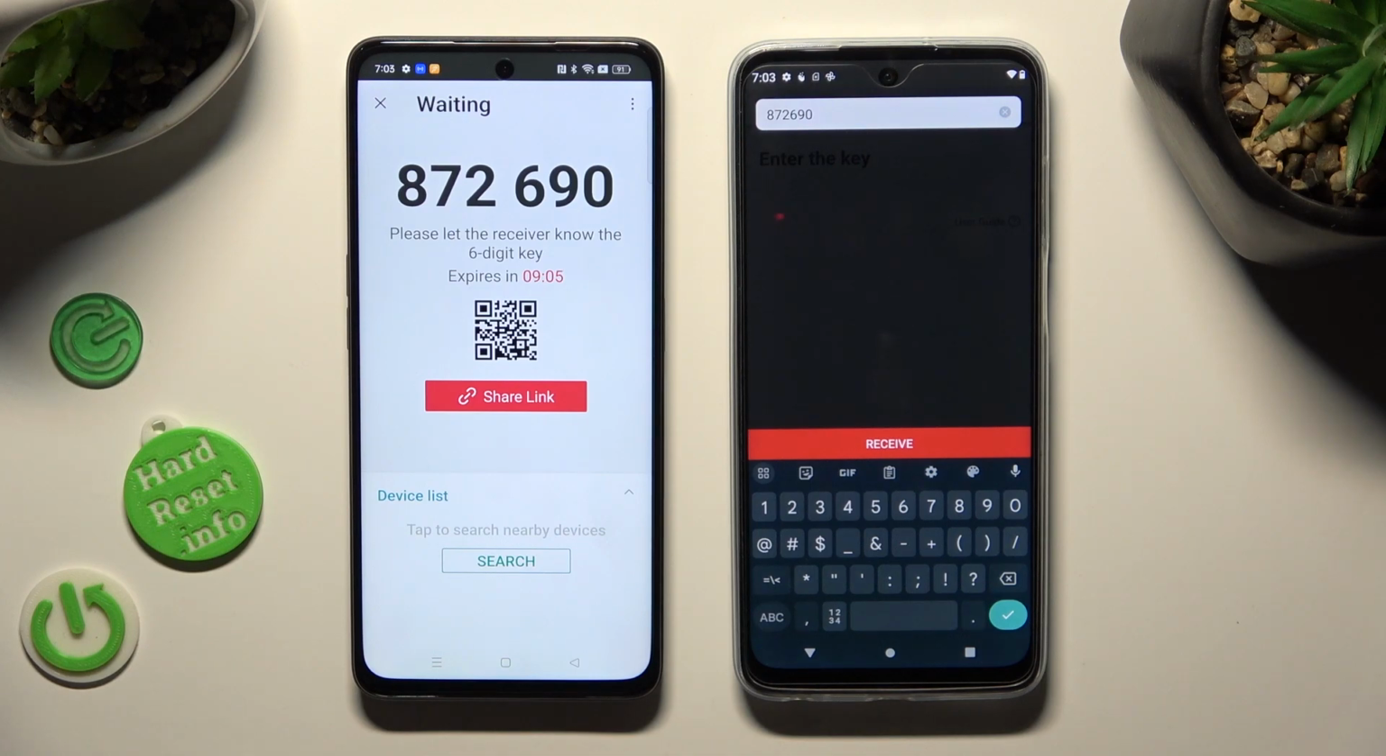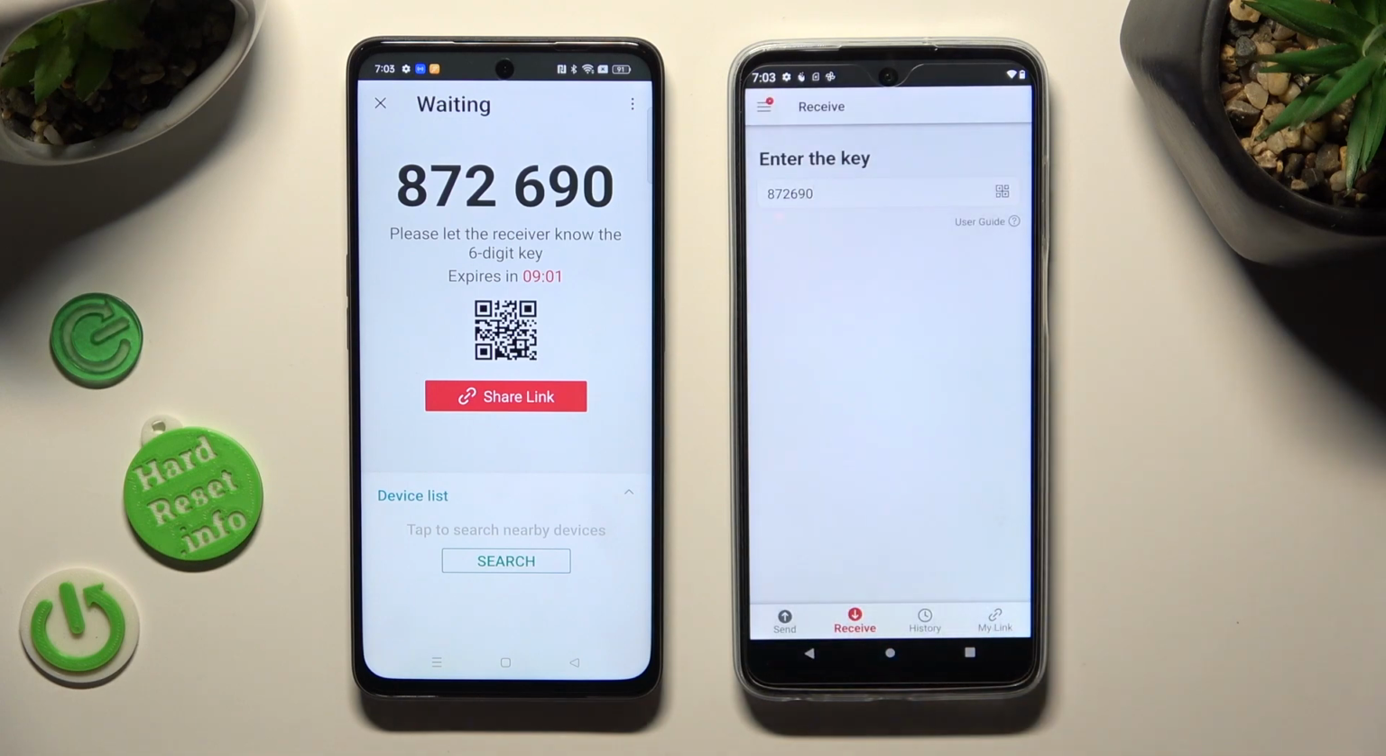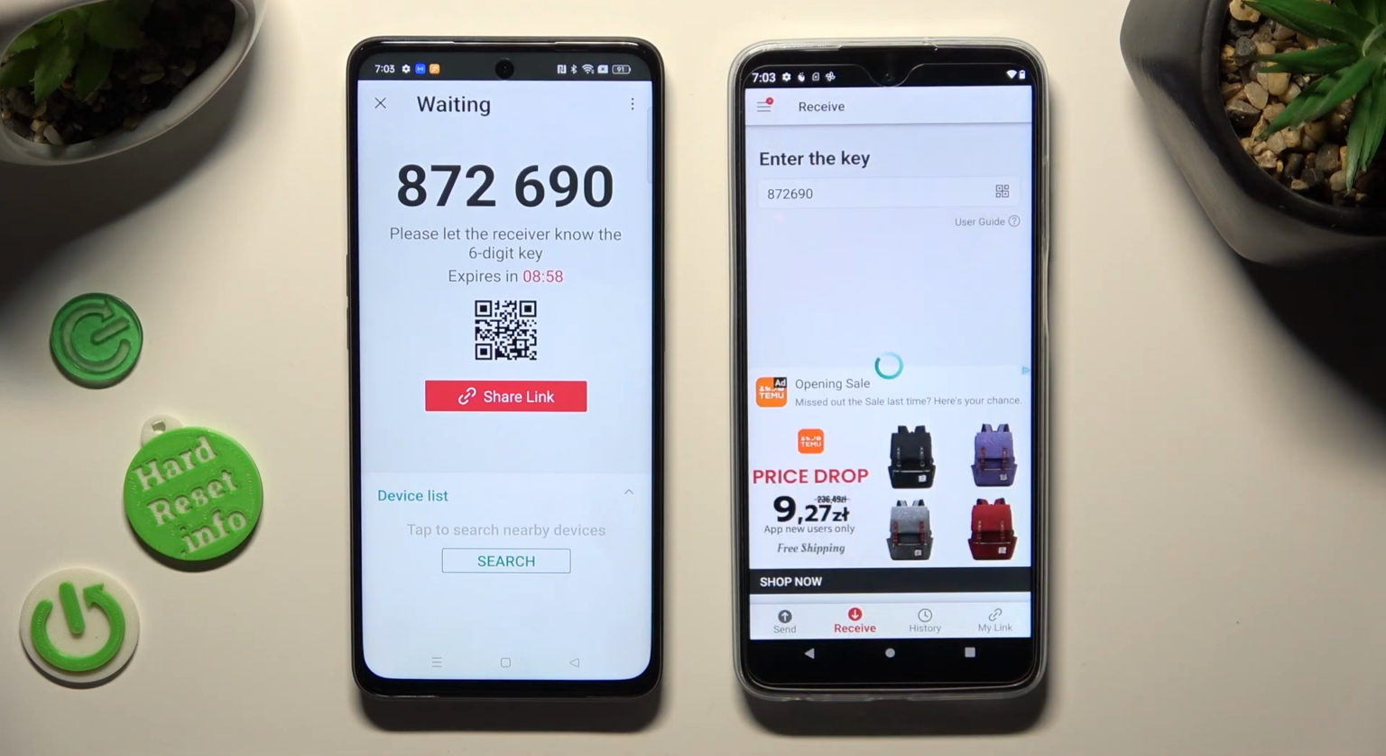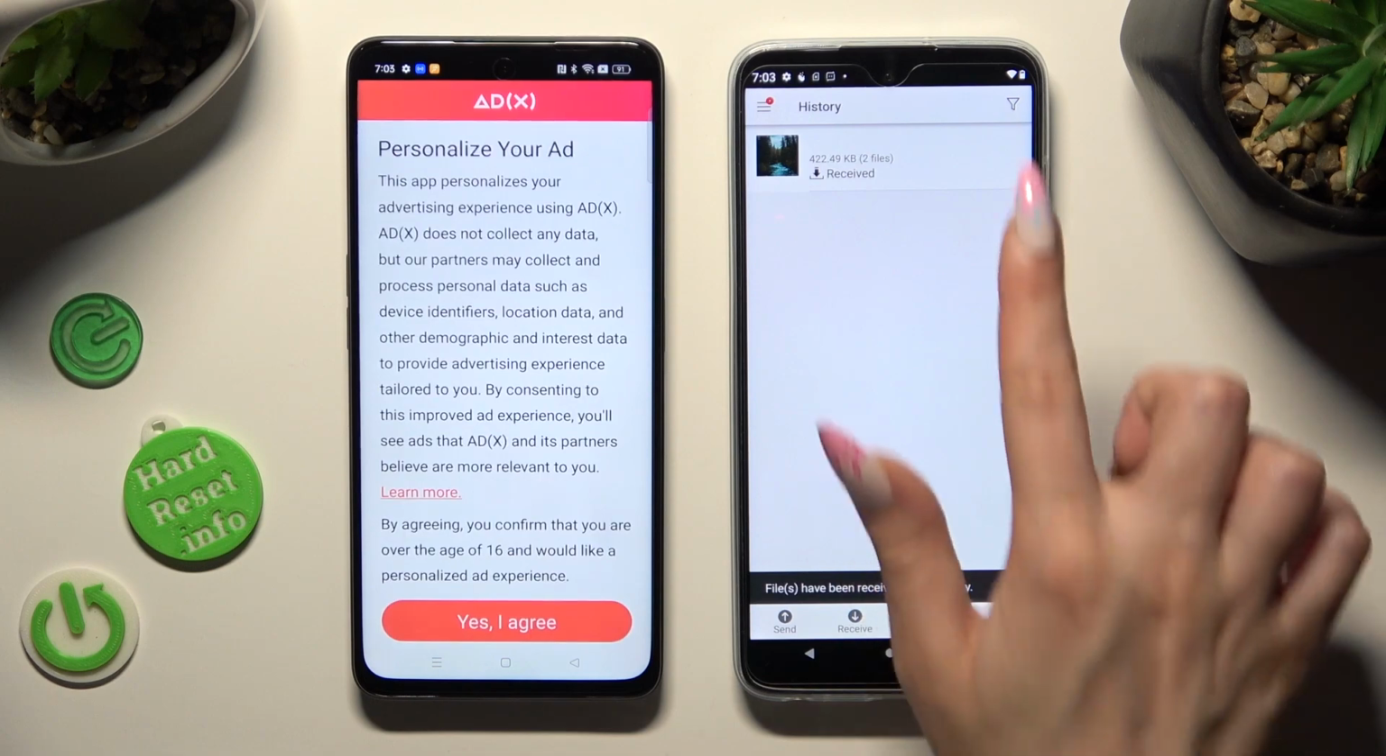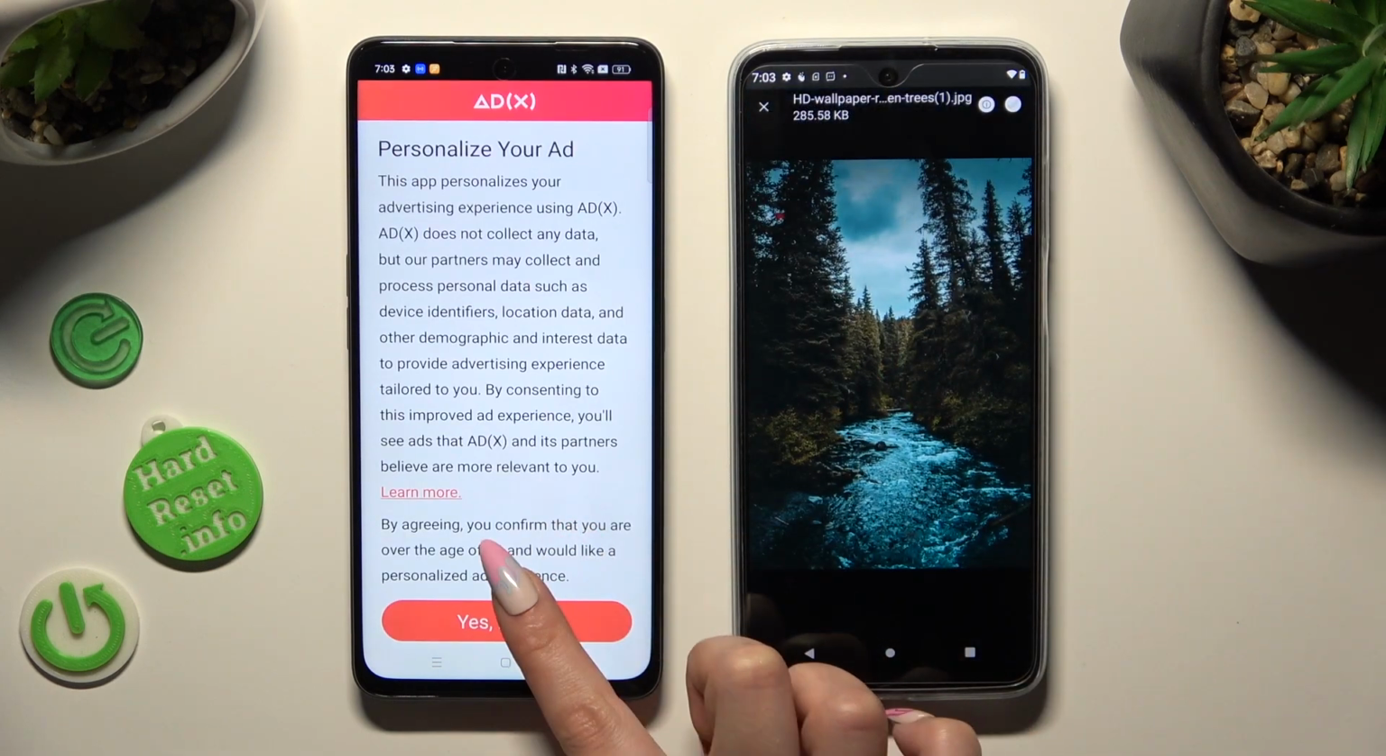And last but not least, hit Receive button. So when I do that, as you can see, my photos were successfully sent.